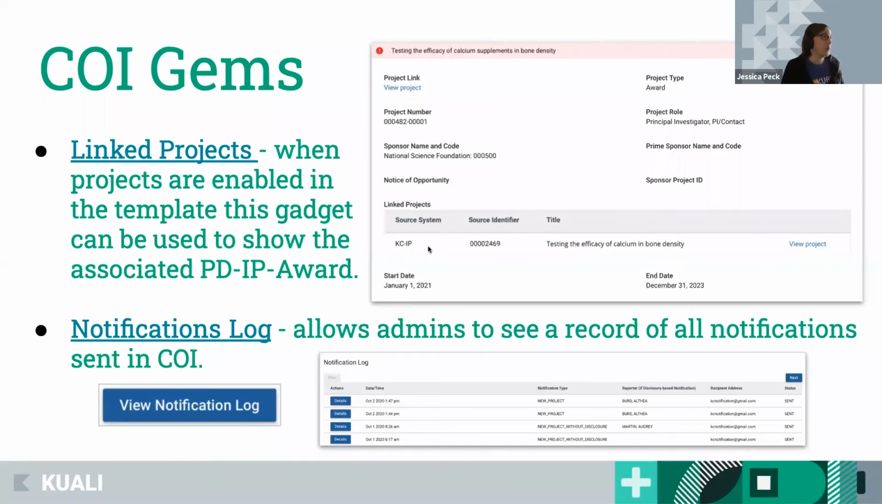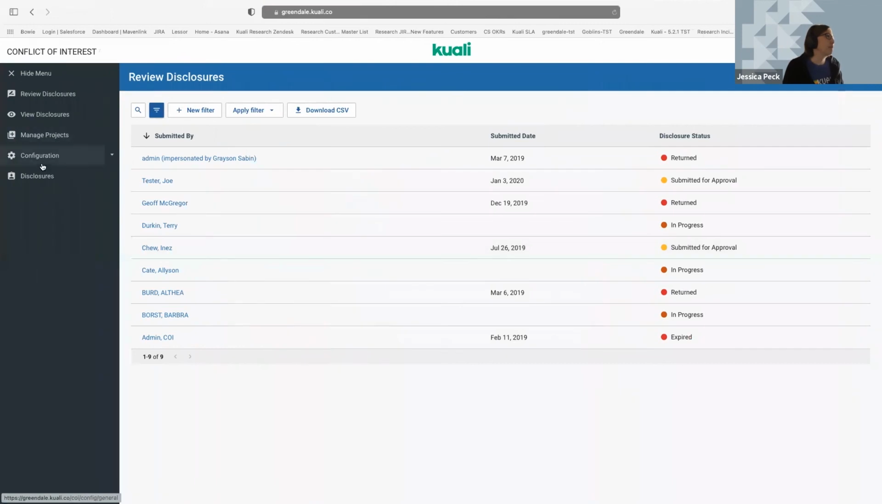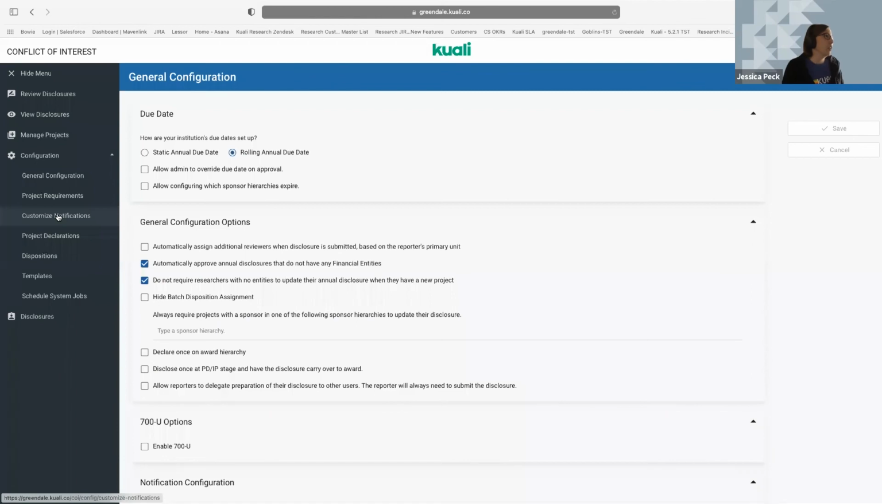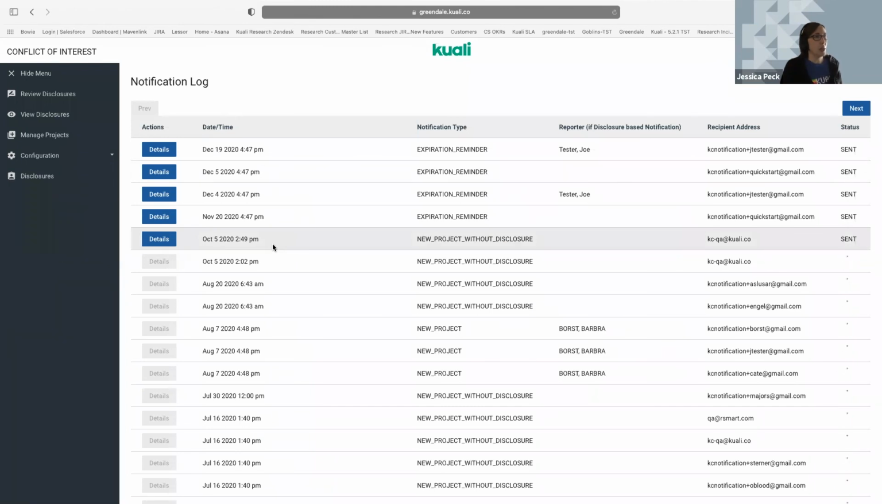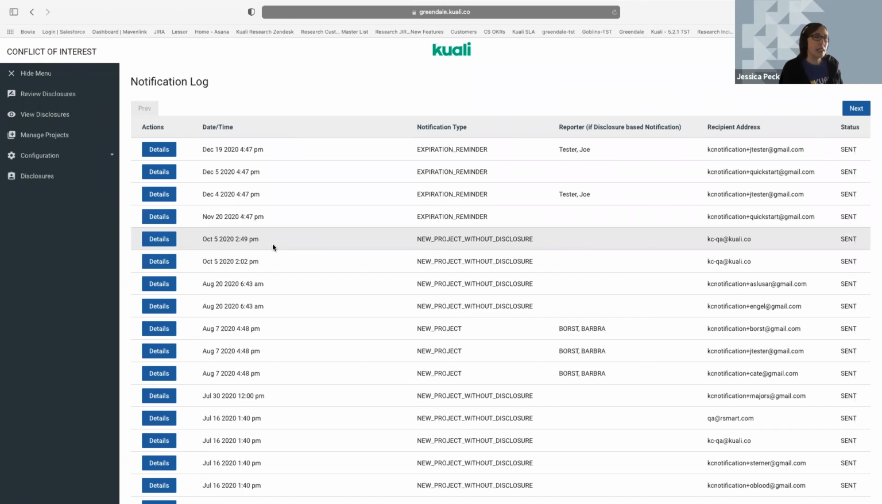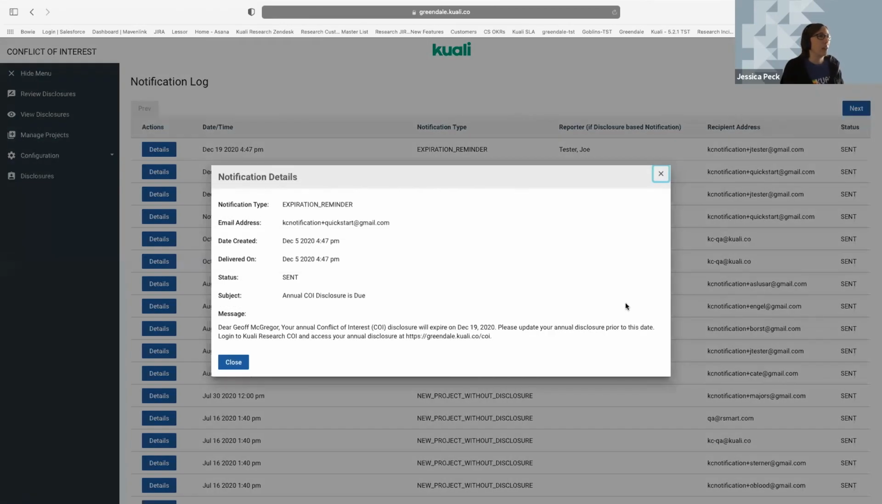The other great tool that we've recently added was the notification log. So in COI, in the configuration, as a COI admin, under customized notifications, this is where you can configure and enable notifications as needed. But we also have this view notification log. This allows you to see all the emails that have been sent in the COI system. So when a person says, I didn't get this email, I wasn't alerted, you can go back through your log, find the email and look at it and view it if needed. So it's a nice troubleshooting tool.